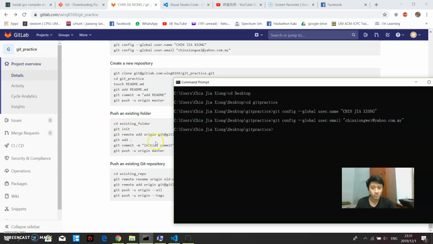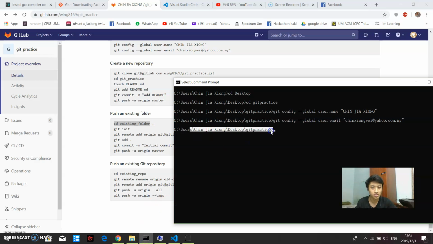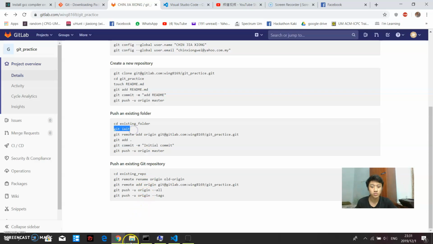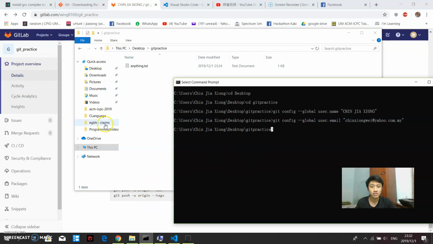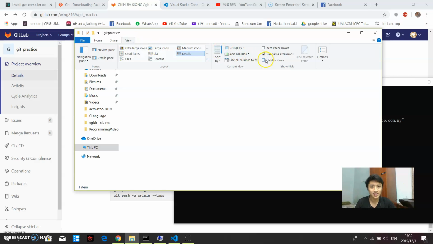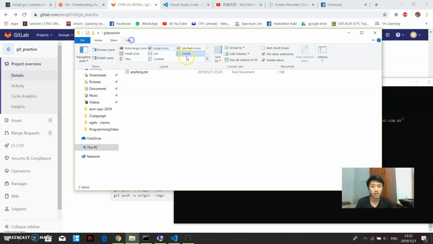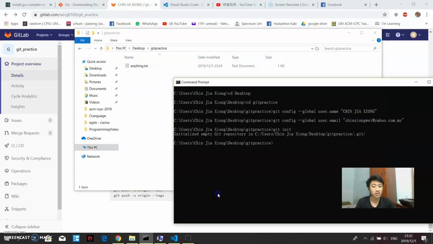Now we are not going to do this yet. We are going to push an existing folder, so we're going to use this. They want us to cd to the existing folder, which we have already done, Git practice. Then we use this command, git init. What does it mean? It means initializing an empty repository, as mentioned here. If you click view and check the hidden items, you can see a hidden folder which is .git. This hidden folder works like a local save game folder.